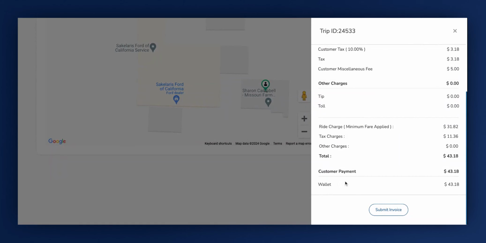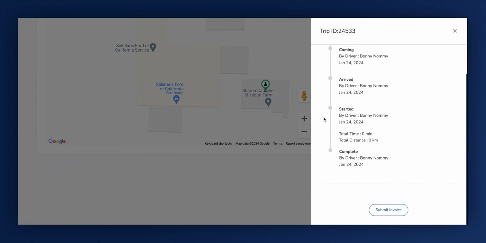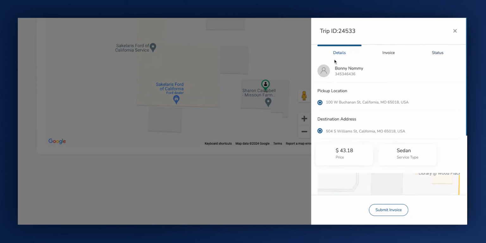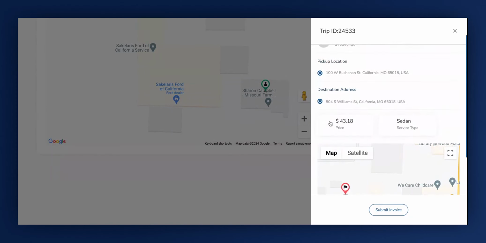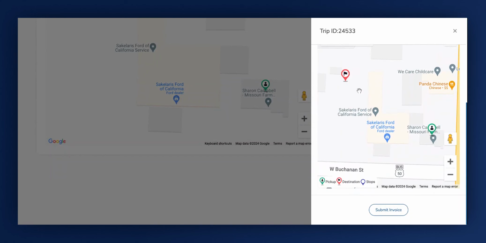You can also view the status of your ride, indicating when it was created, when the driver accepted, when the driver is on their way, and when the driver has arrived. It also shows when the driver started the trip and when the trip was completed. Moreover, you can view all the details, like the driver's name, driver's phone number, your pickup location, and your destination, as well as the pricing for your chosen service type. We also provide a map showing your pickup and destination locations.